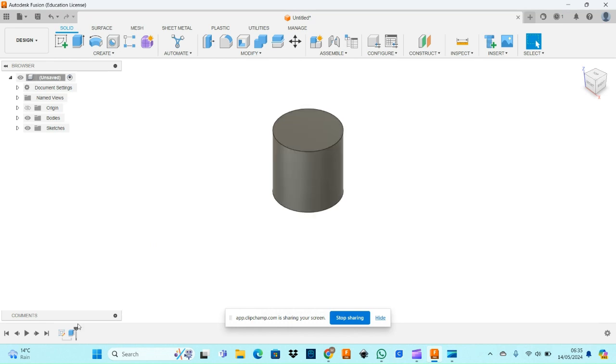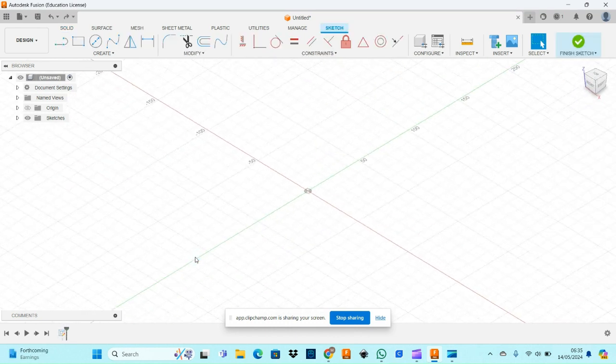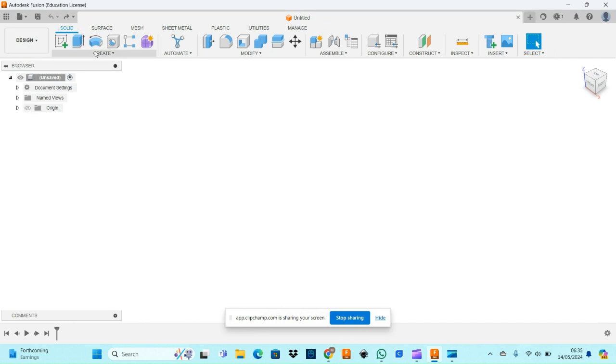The advantage of that is you can change the diameter and the height exclusively there. If you need to go back, we'll just get rid of that. And the other way we're going to look at is create a sketch.